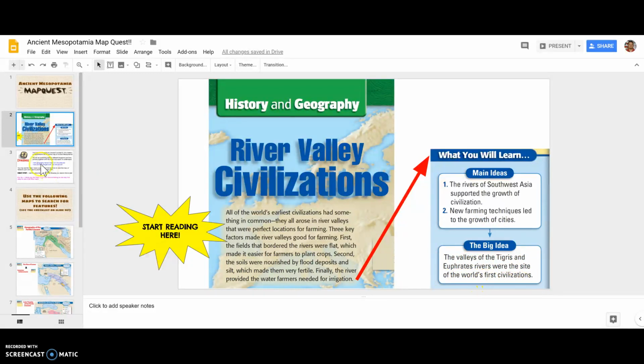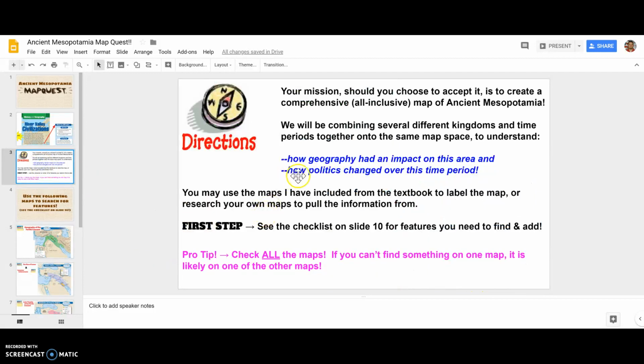And so what we're going to be doing, your mission, should you choose to accept it, is to create a comprehensive, all-inclusive map of ancient Mesopotamia. We will be combining several different kingdoms and time periods together onto the same map space in order to understand, first, how geography had an impact on this area, and it did in a big way, and how politics changed over this time period.